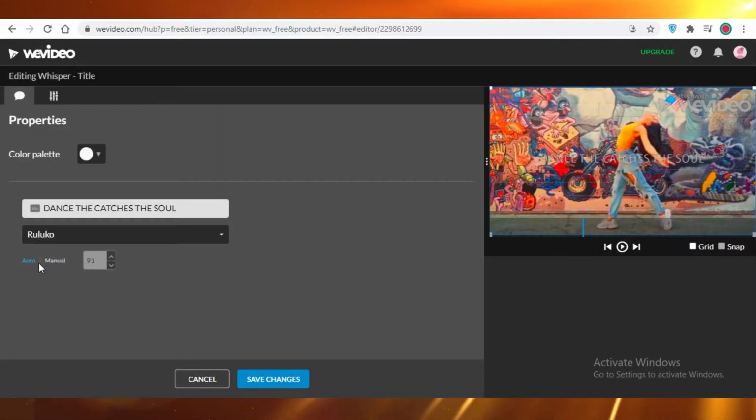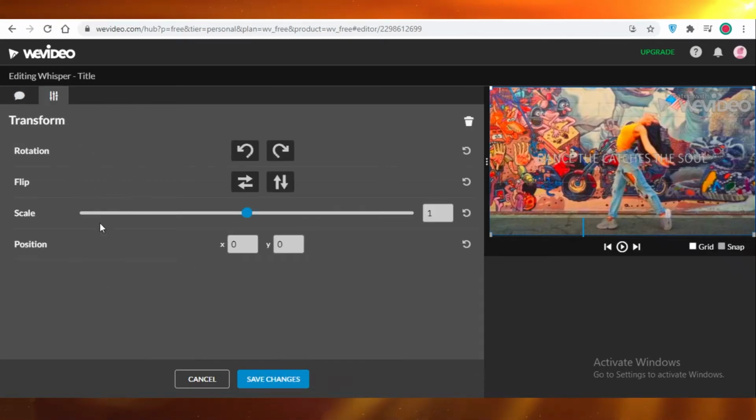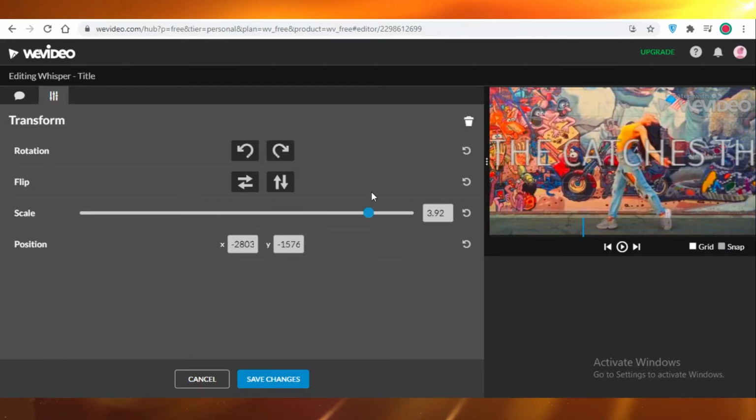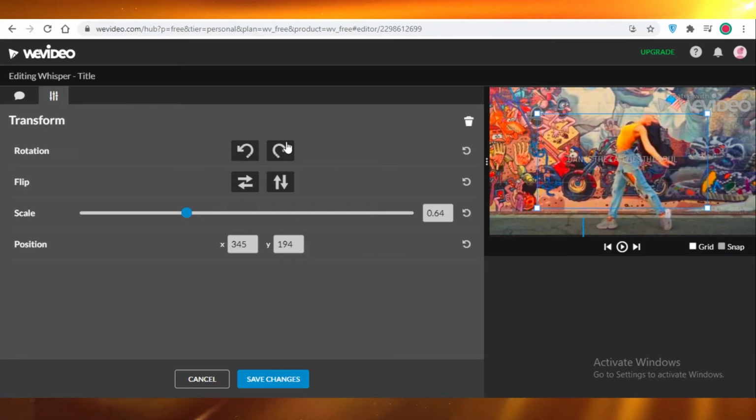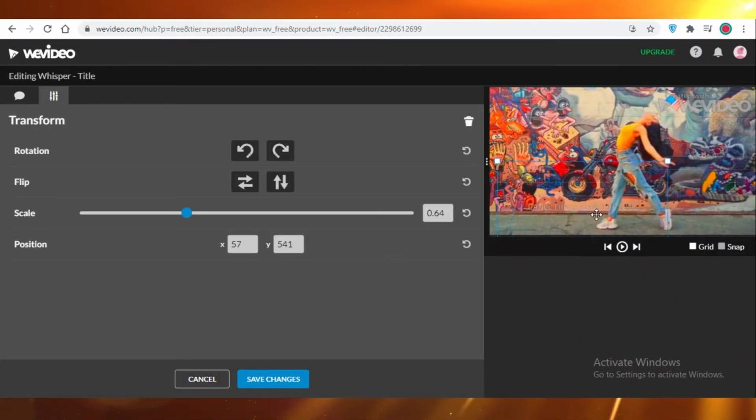So you can either set it on auto so it won't let you change, but if you want to change the size of the text, you're just going to click on manual and just increase or decrease the size. Over here, you can also edit the animation of the text. So you can scale it to very large or very small. You can rotate it, you can flip it, however you might want to do it. And then you can also relocate it.